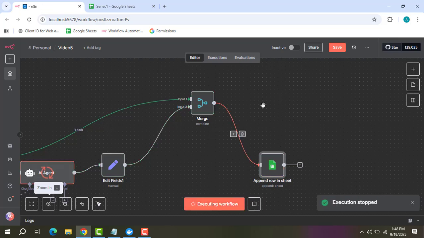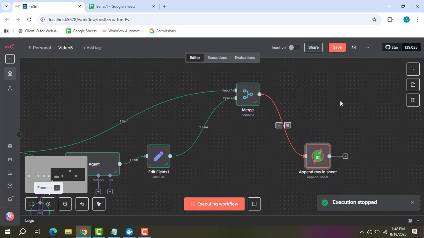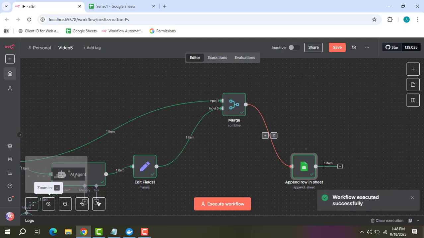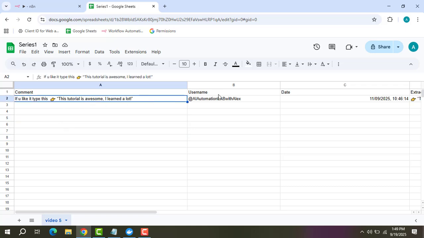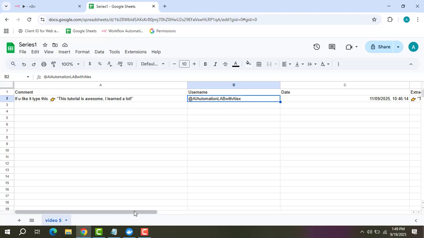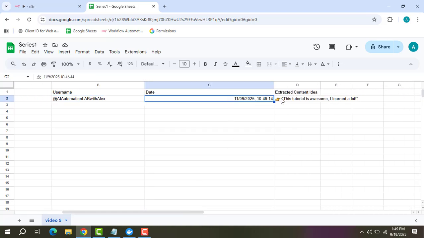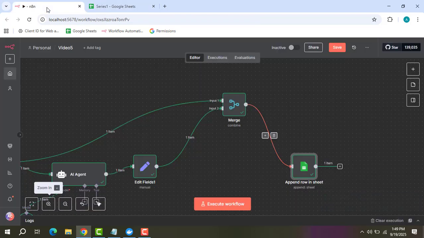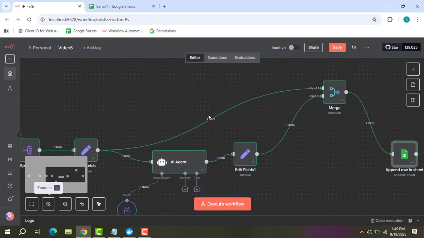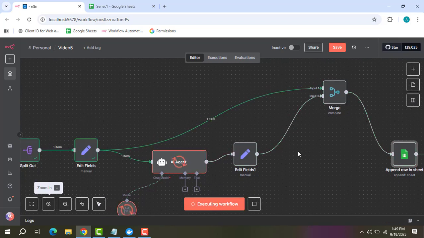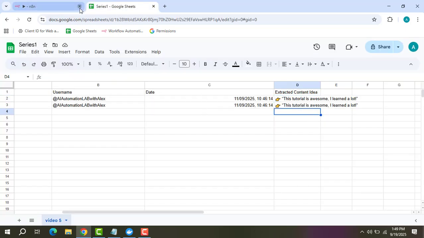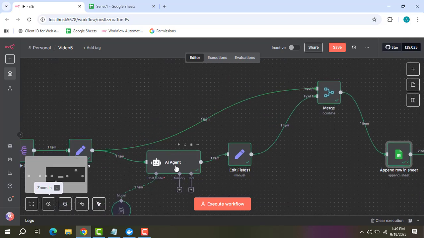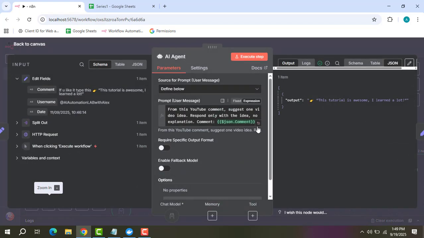Let's stop and execute the workflow again. Maybe now will be, yes, now it's executed successfully. Let's see. So the comment from the YouTube video, the username, my username because I posted it, the date when the comment was posted, and the extracted content idea. Let's execute again to see if you have another output or still the same. So it's the same output, but let's put here another prompt to see another reaction.